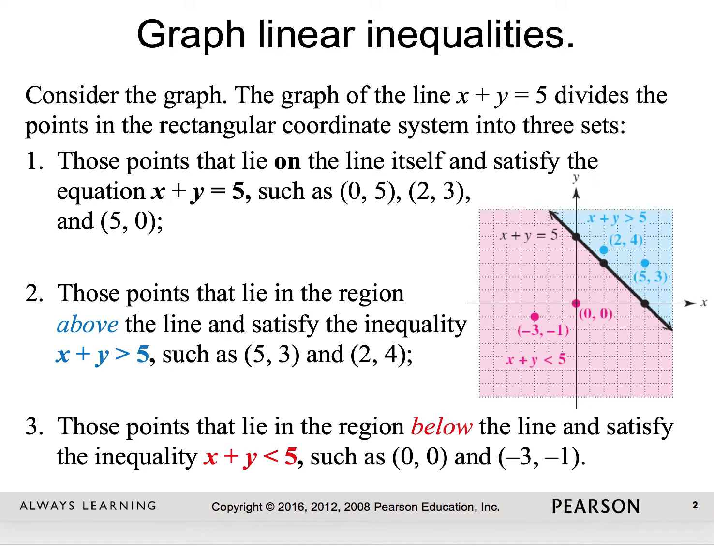Okay, so if we're graphing linear inequalities, we're going to imagine that the less than or greater than, whatever it is, let's just imagine it's an equal sign and find out where the line is. Think about one number line. If I said x equals 3, then on one side of 3, everything's bigger. On the other side, everything's littler than 3. And then at 3 is where it's equal.